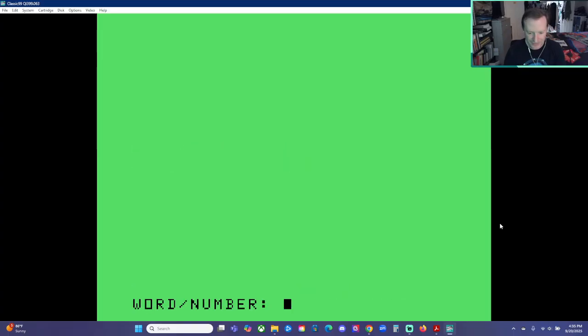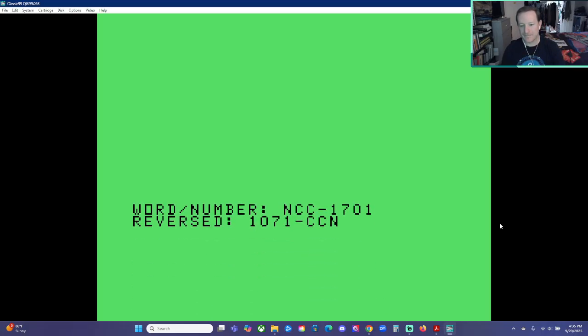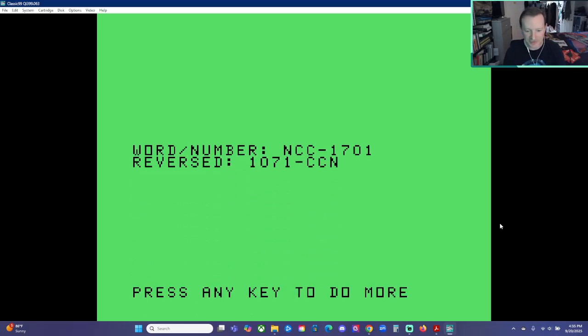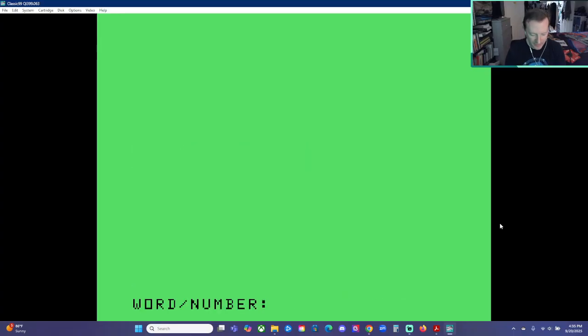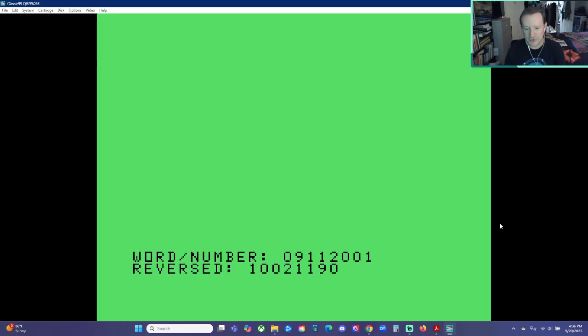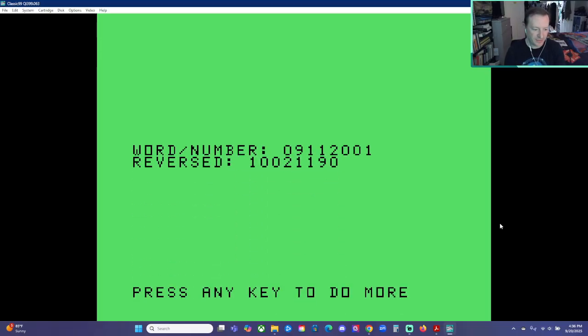Let's do NCC 1701. There you go. Star Trek fans out there. We could just do numbers. Let's do, I don't know, what's a sequence of numbers? We just had September 11th, so 09/11/2001. There you go. That's the sequence in reverse.